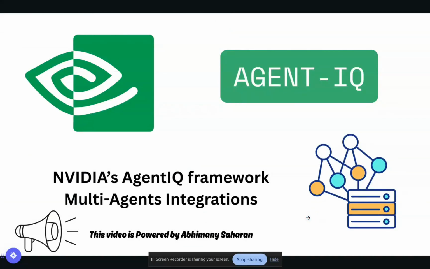So this video will be all about Agent IQ, a framework provided by NVIDIA, which we can use to manage multiple agents and integrate those multiple agents to work like a team and come to a common output. But this might not be the case always. The output could be independent. The output could come from an independent agent.